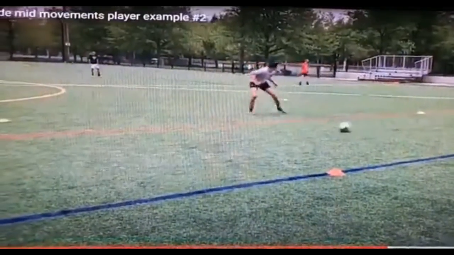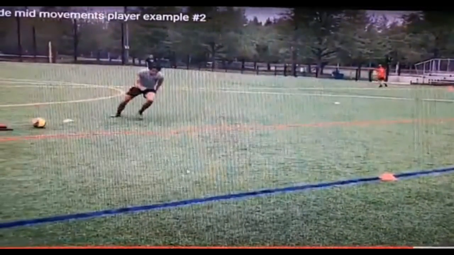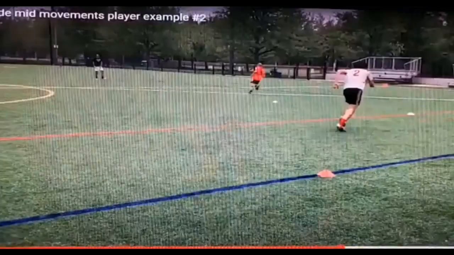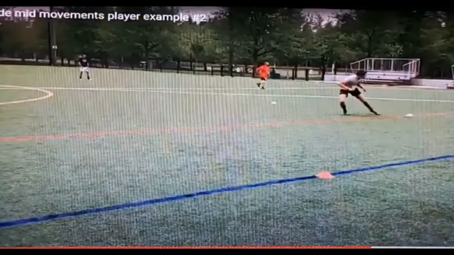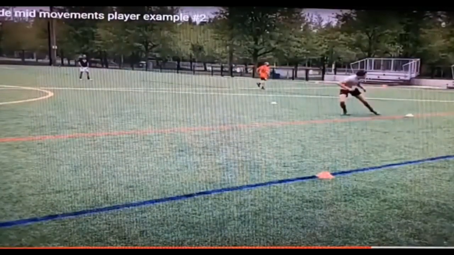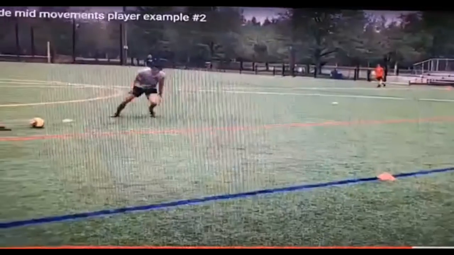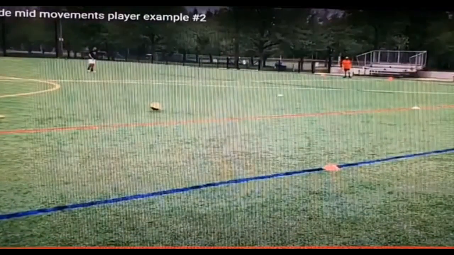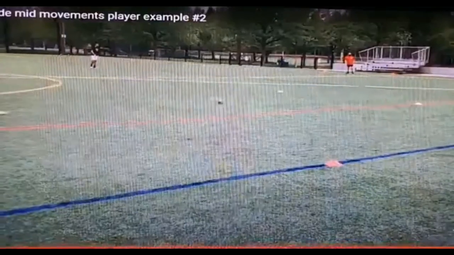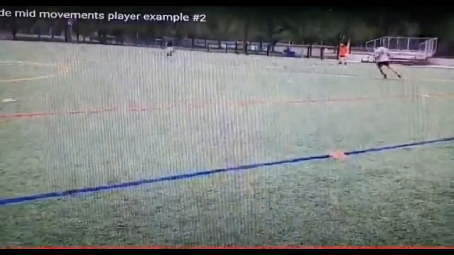See, even him as a defender, if you see this right here, how I backed up versus how he's backing up. It's not steady to me, it's not in a rhythm to me, but it's not bad. It's probably one of the best ones.